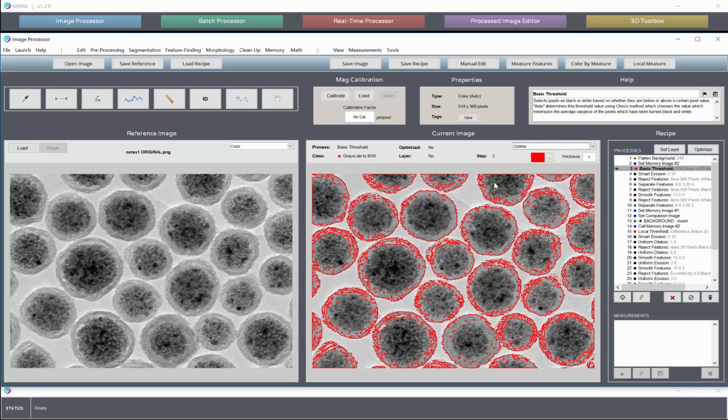So this lends itself very nicely to binary segmentation, where you have features and everything else. But when you have multiple feature types, you can simply take multiple binary steps, black and white steps in Mipar, and set them as layers, which tell Mipar that at that particular step, whatever is selected, we want to call this. Whatever is selected at the next step, we want to call something else. And then those layers can be overlaid together. They can be given names, they can be given colors, they can be turned on and off. And then there are other quantification benefits that follow.